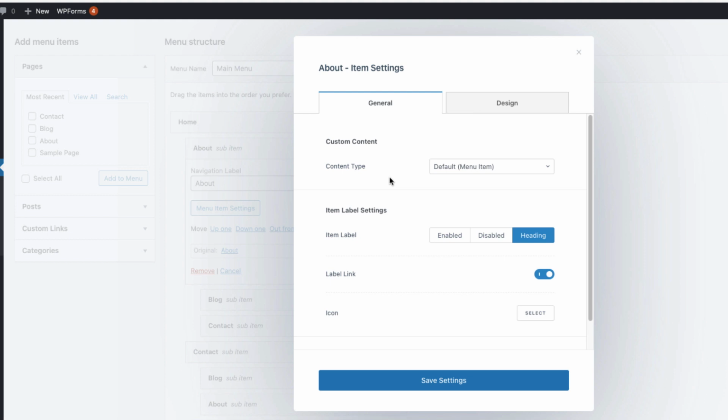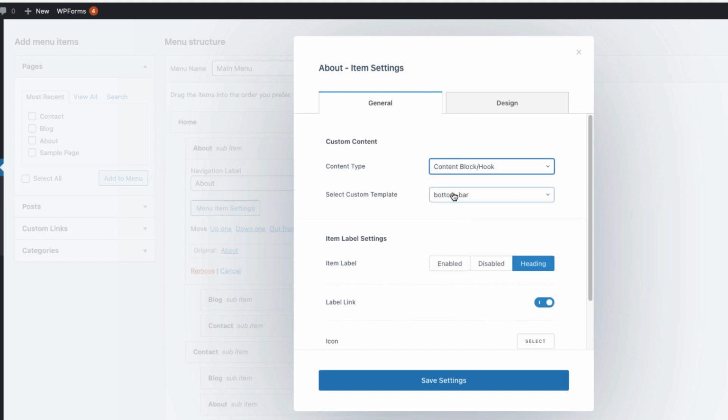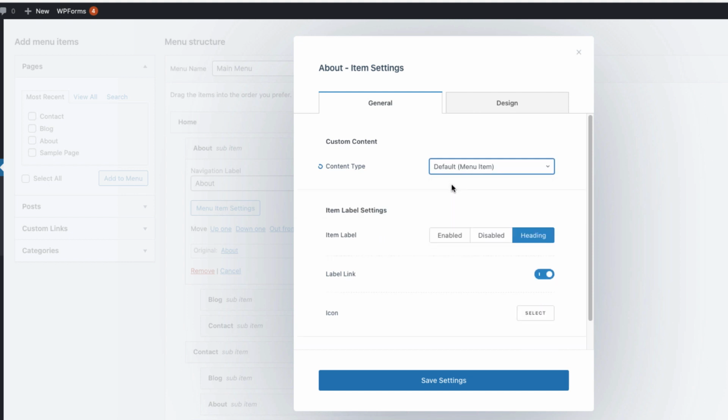So if you would like to show some content blocks, for example images or icons with contact information or a map or something, then under the content type, change it to content block or hook and choose your own custom template here.